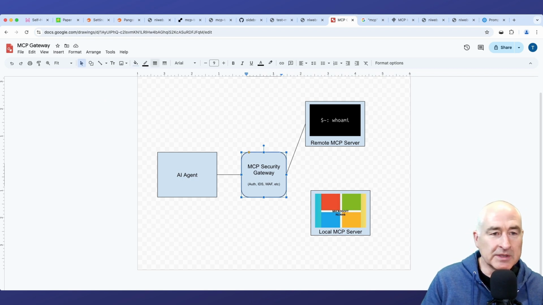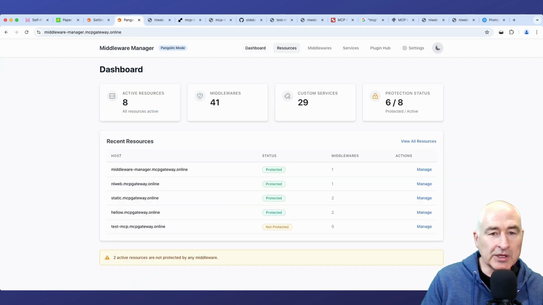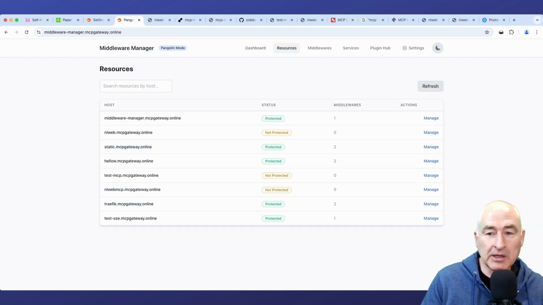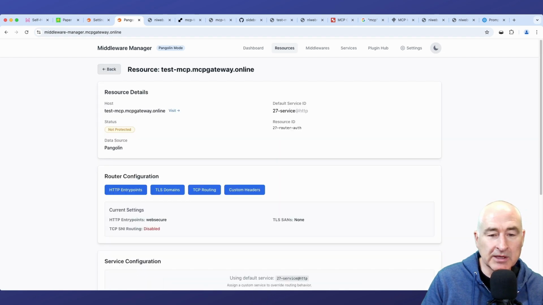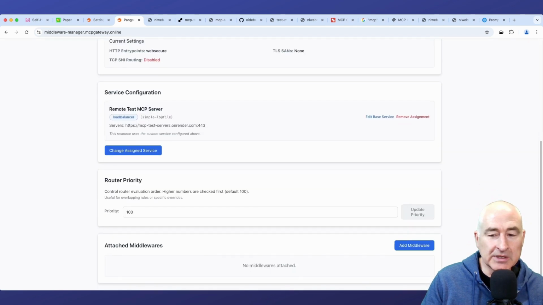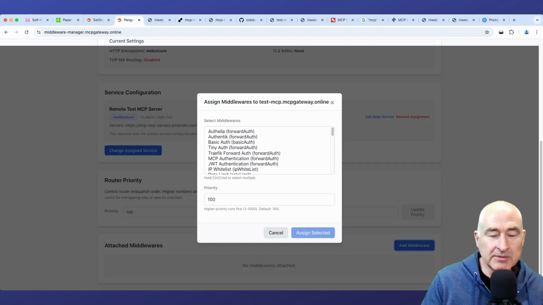What we want to do is use a project that some of us have been working on over the last few months called the middleware manager. We can apply middlewares to the Traefik reverse proxy, which underpins the security gateway. If we look at the test MCP gateway online, we haven't applied any middlewares to it. So what we're going to do is attach a middleware. We're going to attach a security chain.